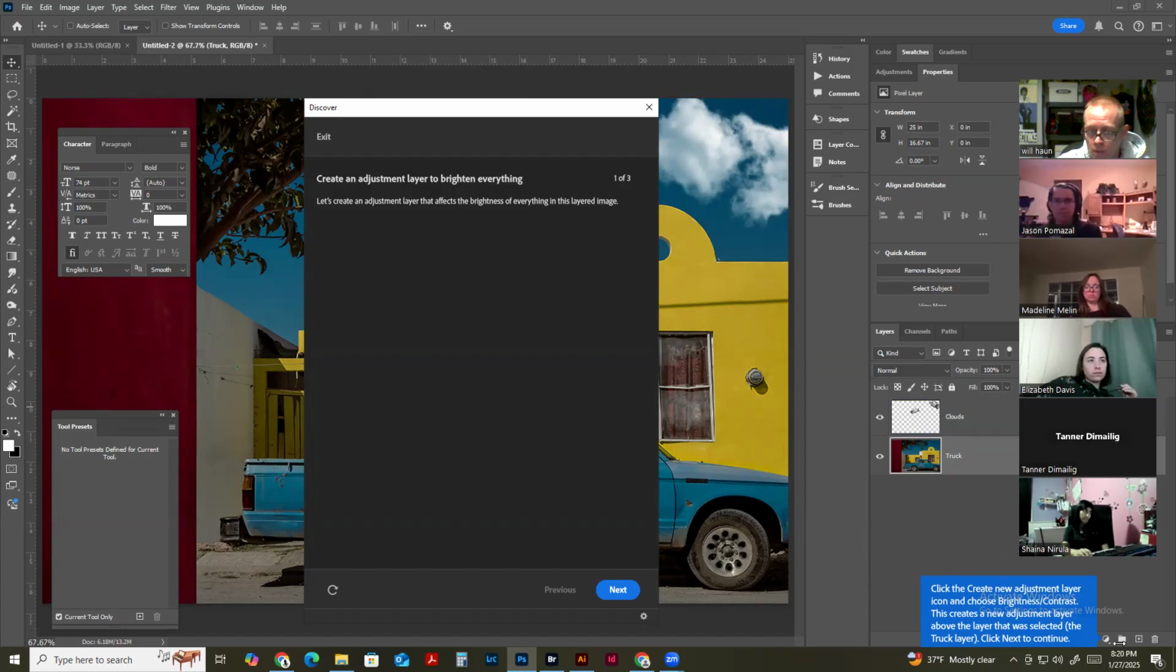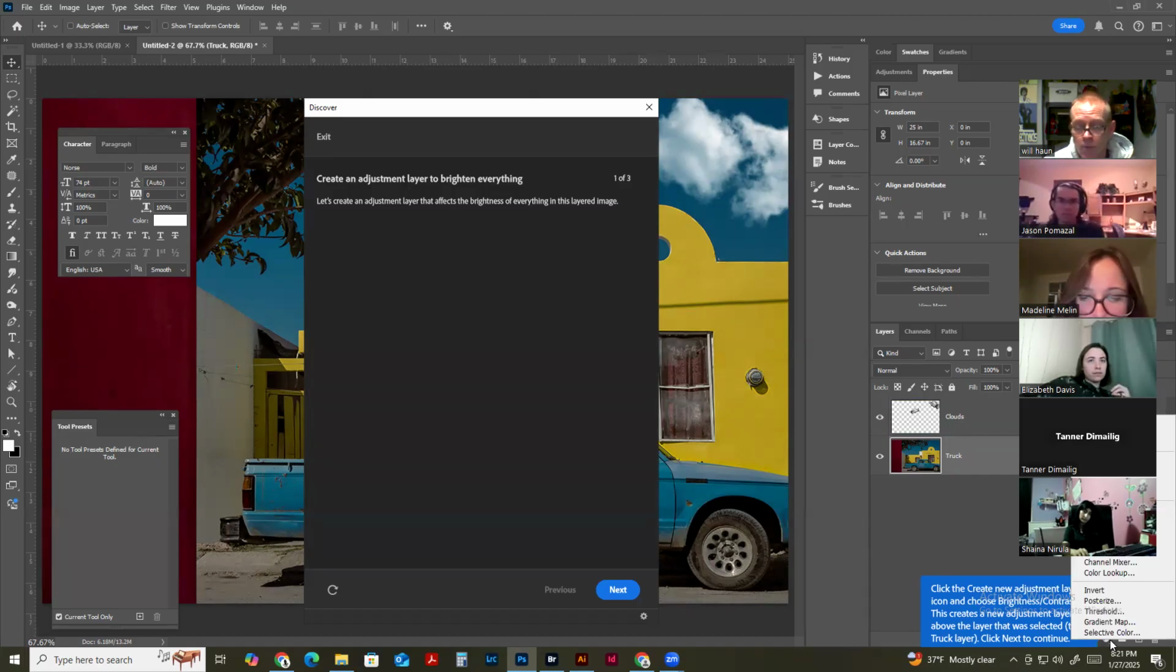So where are they? It's right here. It's a little circle, half of it's black, half of it's white. Those are your adjustment layers. Now, you won't remember that maybe by Wednesday, maybe not by next week. Hopefully, though, by the end of this class, you'll know new layers, adjustment layers, and masks. Those three are really important. But here it is right here. When you click on it, you've got a few to choose from: solid color, gradient, pattern, brightness contrast, which is what we want, levels, curves, exposure, and so forth and so on.